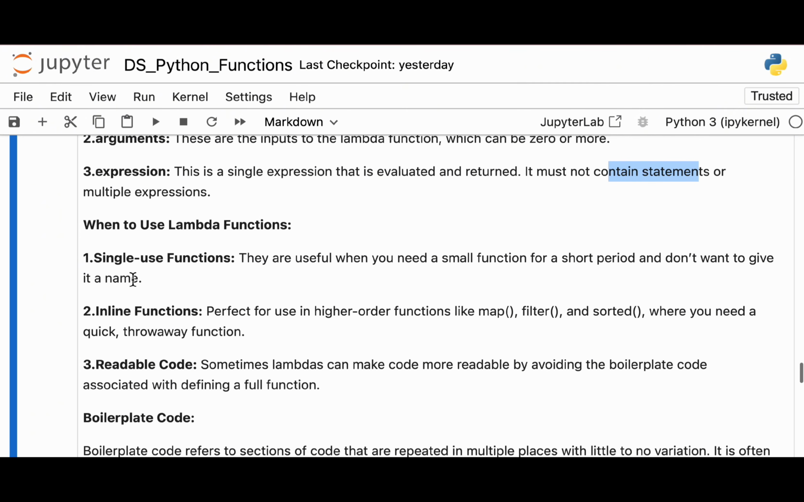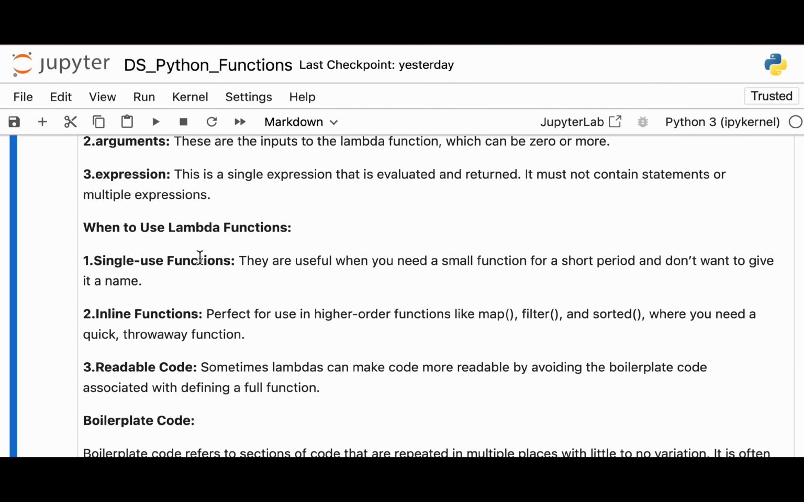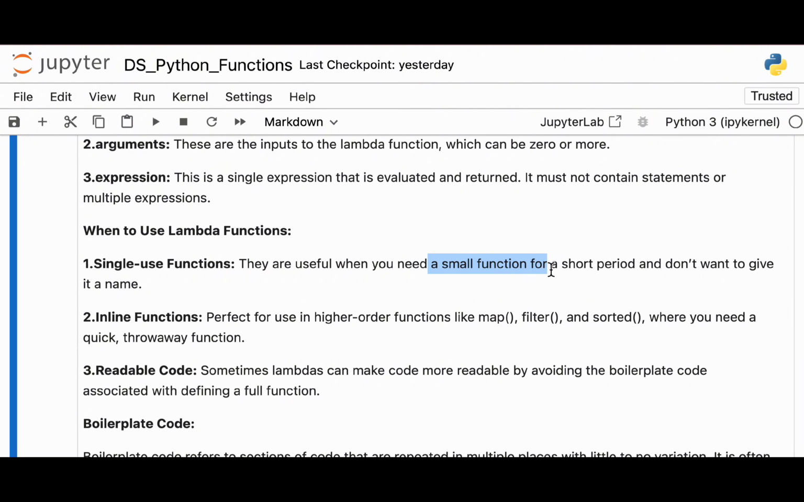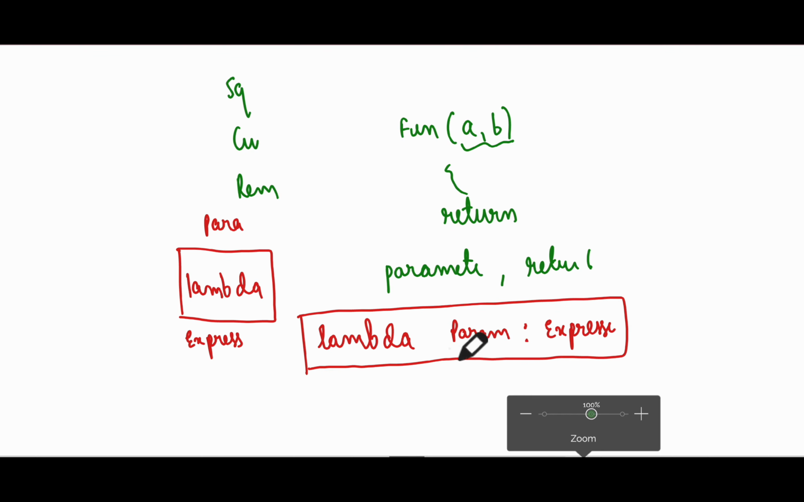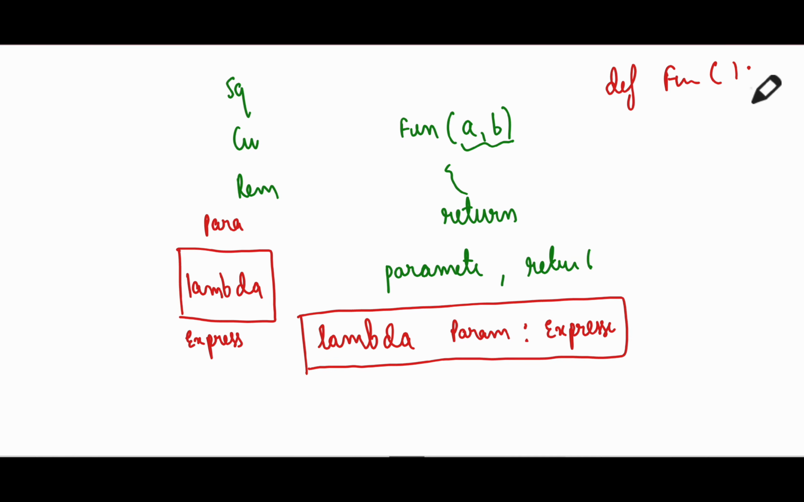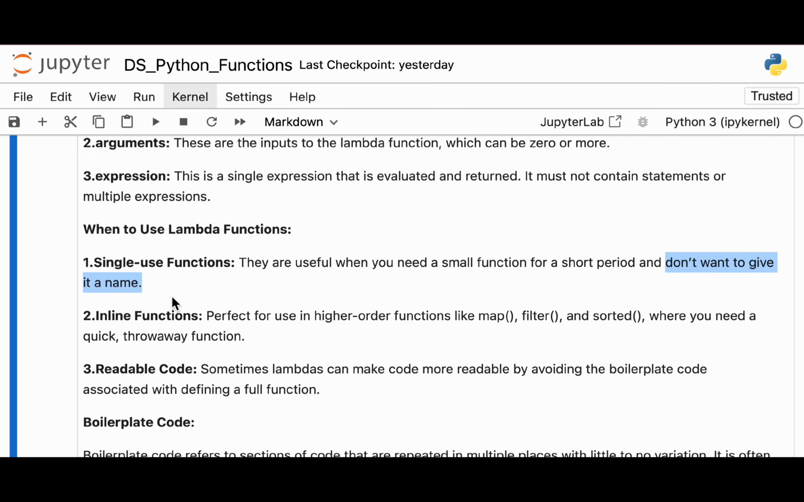Now the point comes: when to use lambda functions. They are single-use functions. They are useful when you need a small function for a short period and you don't want to give it a name. Exactly. Here, if you see, we have not created any function name. For our regular function, we create def and then a function name which we call later on. Here you don't need to give any name. You can just write down the expression, take the output, and use it in your code. So this is the first important point.